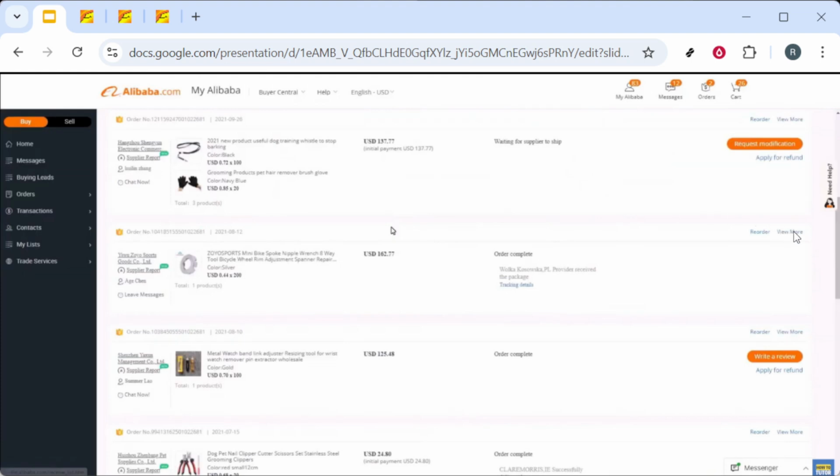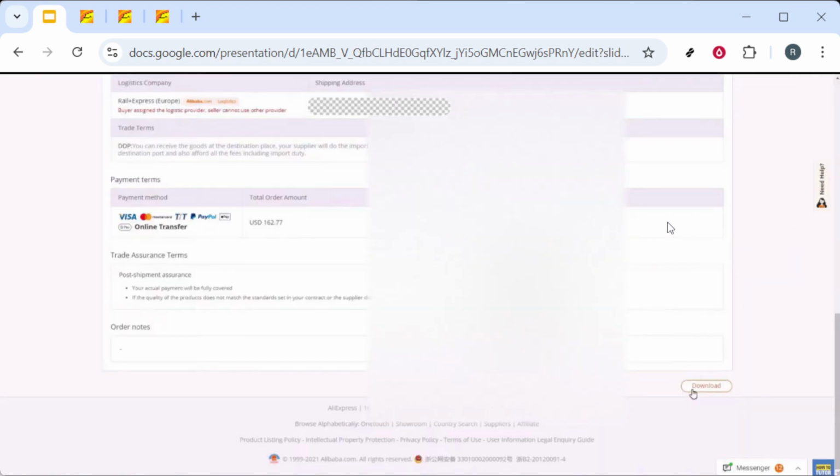With the order selected, look for the View More option on that order. Click View More to open the detailed order page. This expands the information beyond the quick summary and reveals additional sections such as payment details, shipping info, and documents.